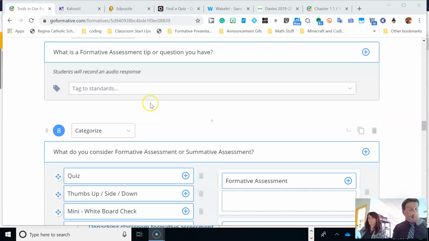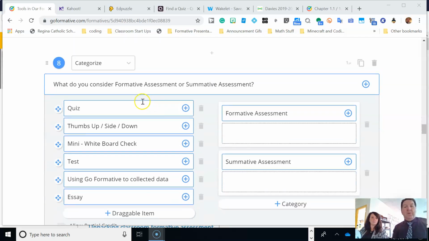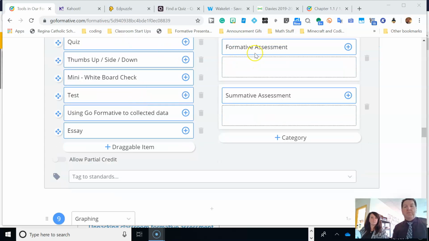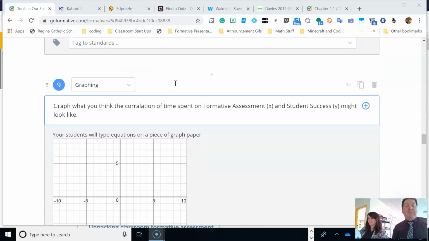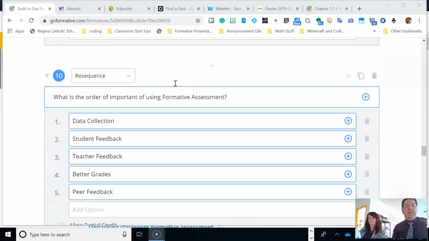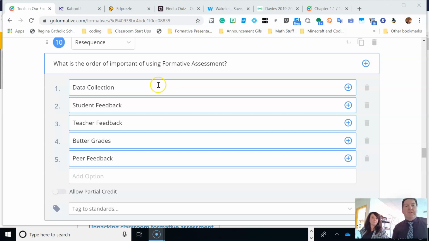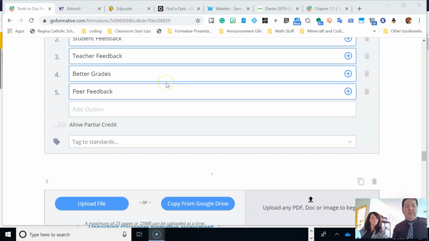You can also categorize and put things in order. And so which one goes in a formative assessment, which one would go in a summative assessment. You can add graphs. You can resequence things from what's the oldest to the newest.